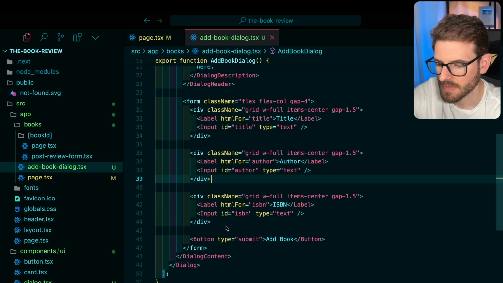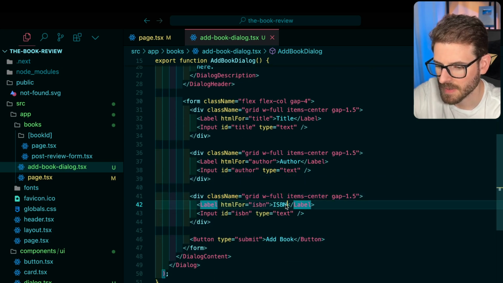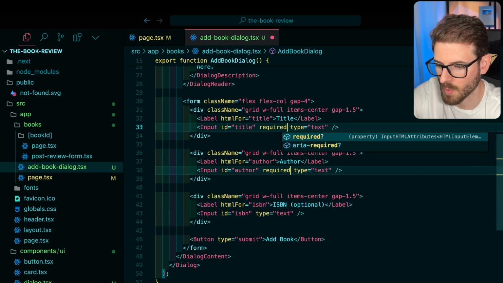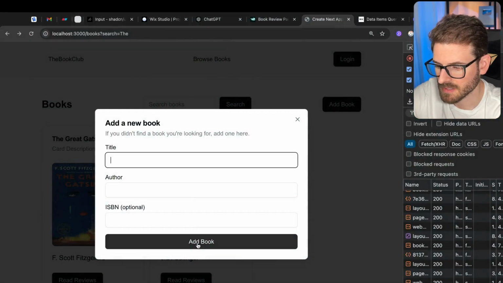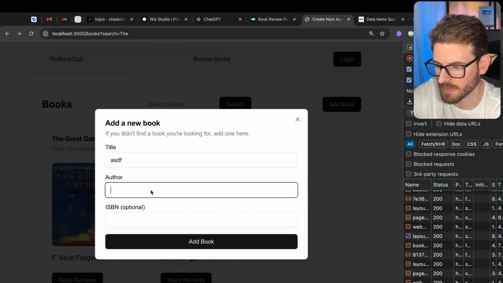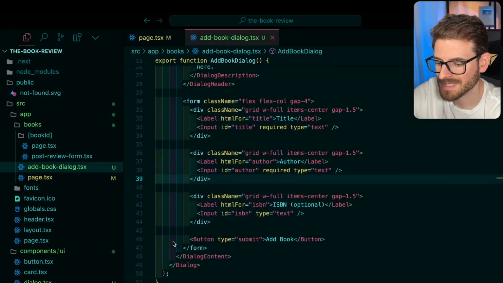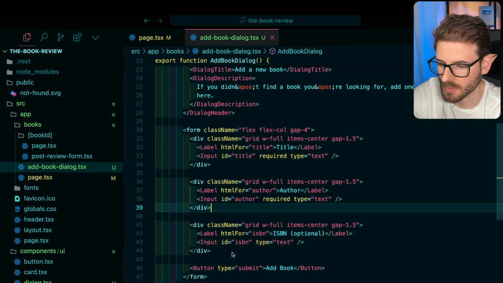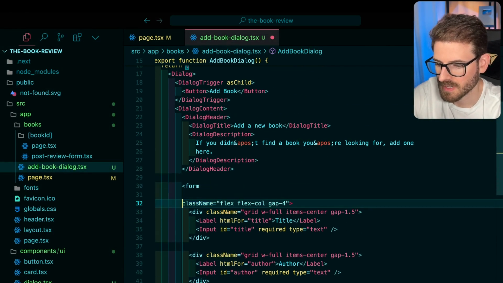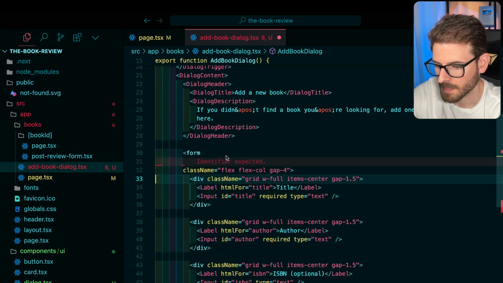And then honestly, I don't think the ISBN is that important. We could just make it optional. But the other ones, author and title, those definitely are important. So we'll say required. And now you can't submit this form until you fill out the author and the title. And then when you click submit, we need to basically contact Wix CMS to do the stuff they were doing before.